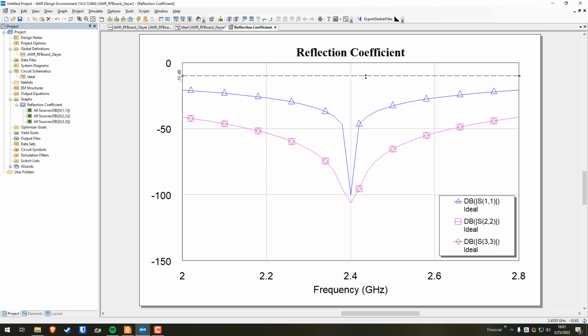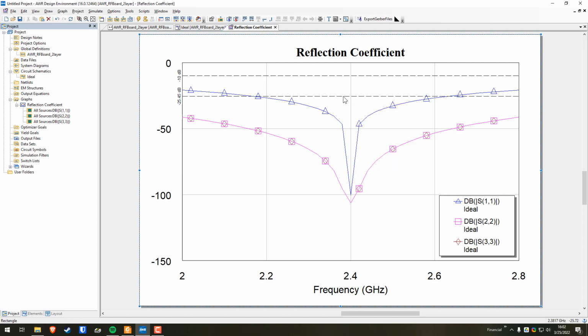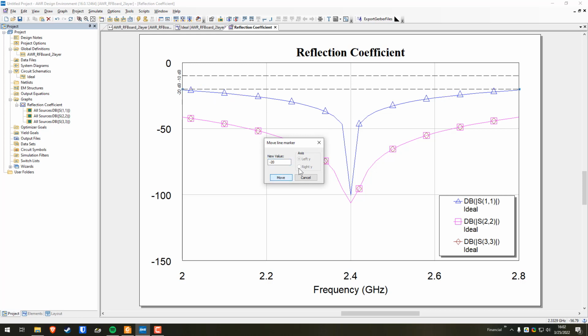And so here we can see that -10. I'm going to go ahead and add another one here just to show it again. Right click on the thing, move line marker, -20, hit move, and then close the window. So here we have for port 1, 2, and 3 a match for S11 of basically, shall we say, the S11 in dB magnitude is less than -20, which is a very, very good match.